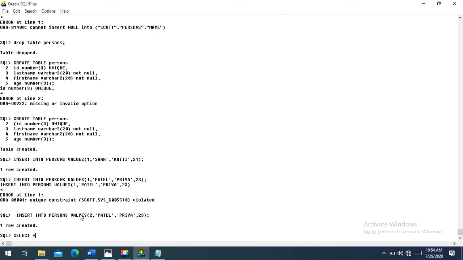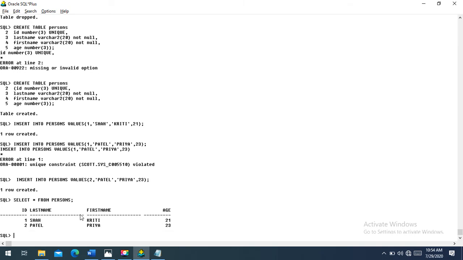Select star from person. Got it? Now you know about not null also, right? We must enter something for these fields, but it allows us duplicate values as well. These two fields are declared as not null, so this will allow us to enter a duplicate value for these two fields also. Then ID is declared as unique, it must be unique, but we can omit the value at the time of insertion. Let us try it.